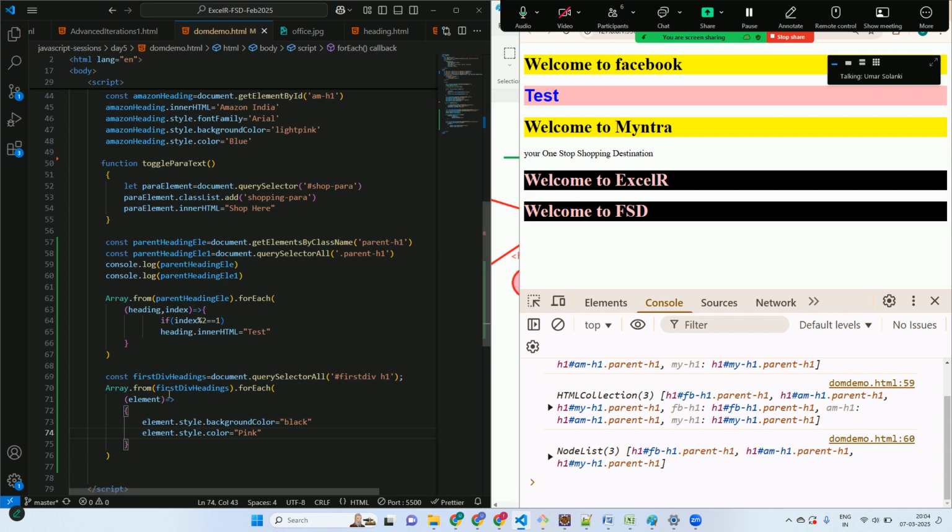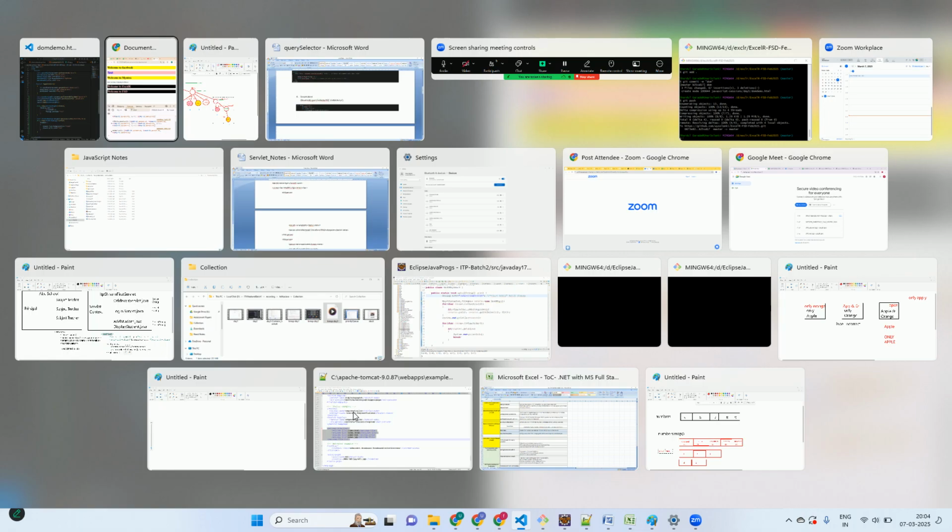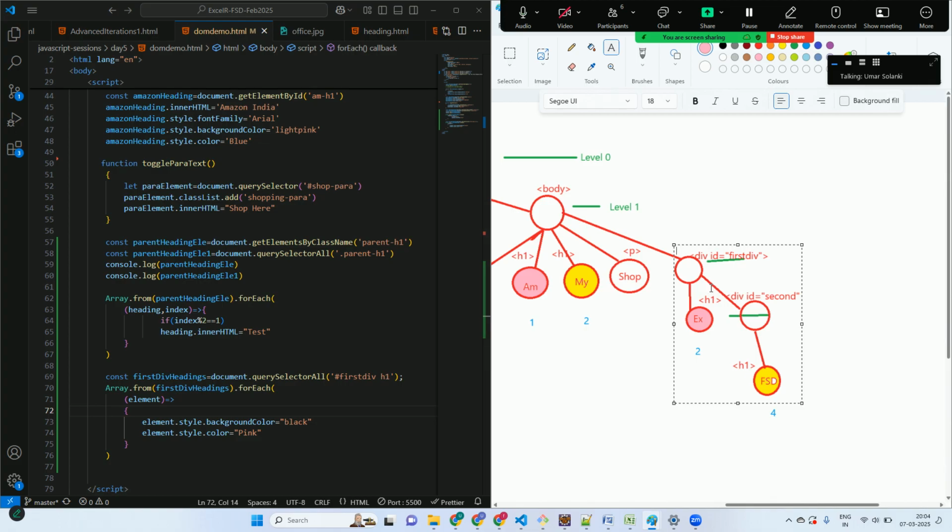So this is called a descendant selector. So choose this div, and of that div, whichever h1 falls in that, only make changes for them. So it changed the XLR and the FSD. This will target the children and grandchildren, everybody.